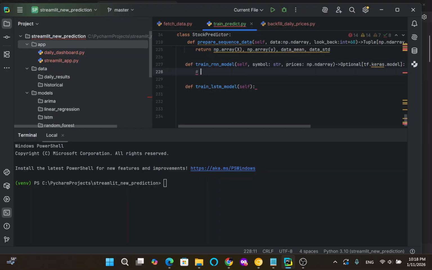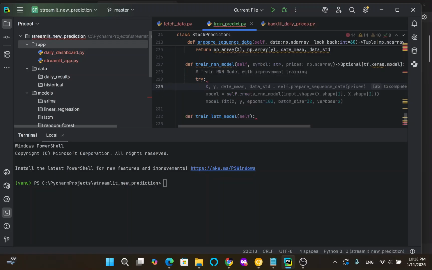Our method is called train RNN model with improvement training, and we will wrap it in try and except as usual, because we want to handle things gracefully. Now we are going to prepare sequence data with normalization.